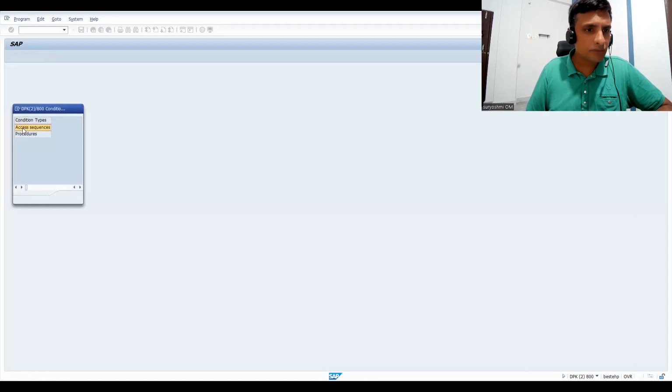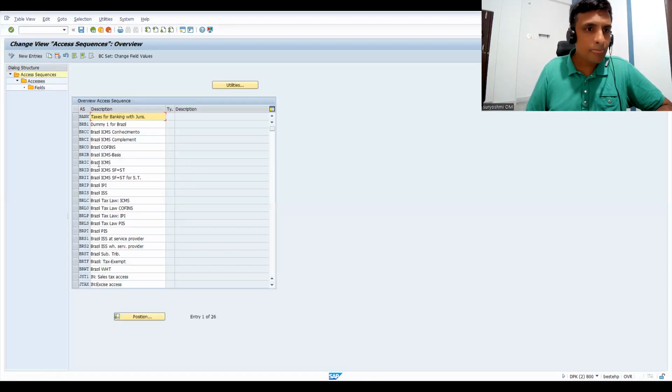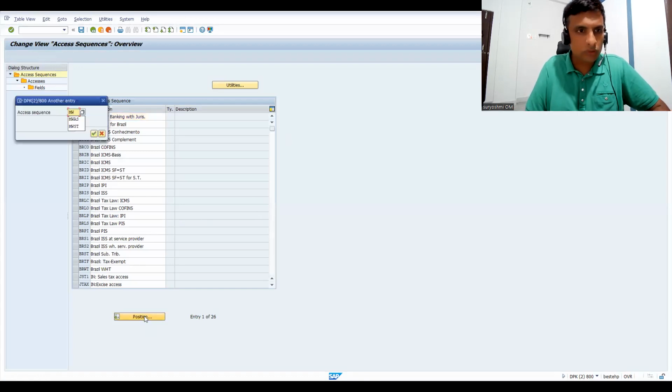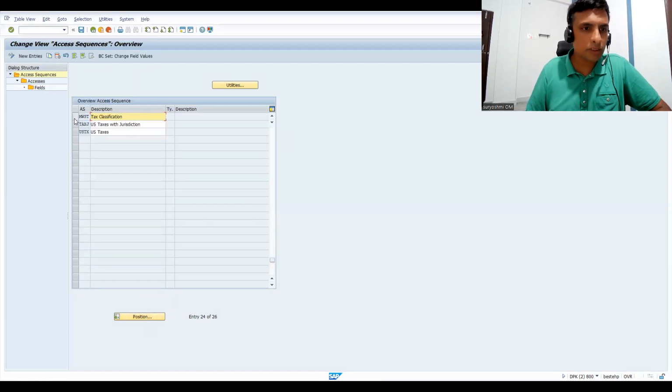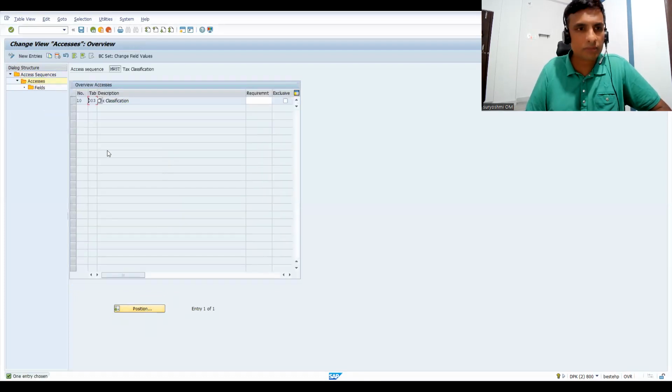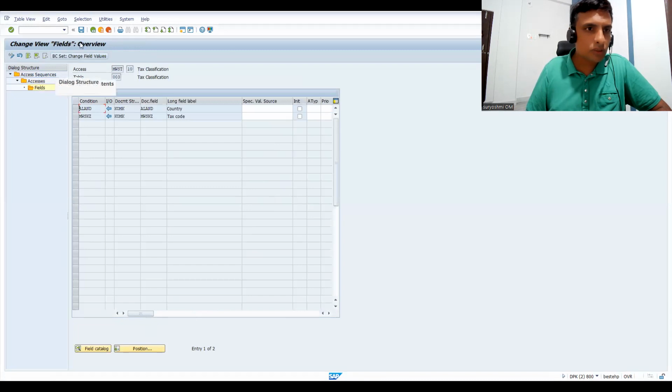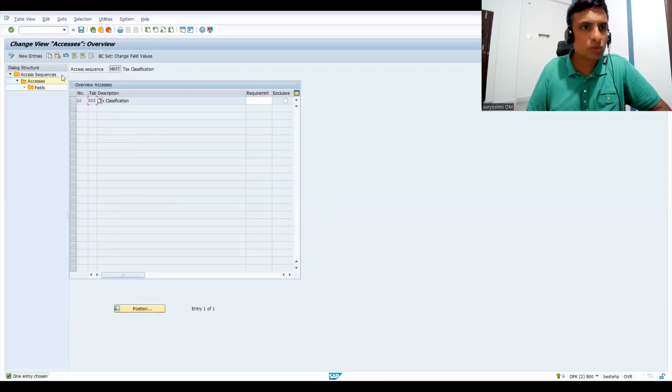So let's get into the access sequence. Let's define, let's check. If current conditions are possible, then we need not define anything, or else in real time if it is required. So let's check this. What are all the fields we have? Country, tax code. I want more, so let's keep this. It's okay. If I want, I can define more combinations. This is sufficient.